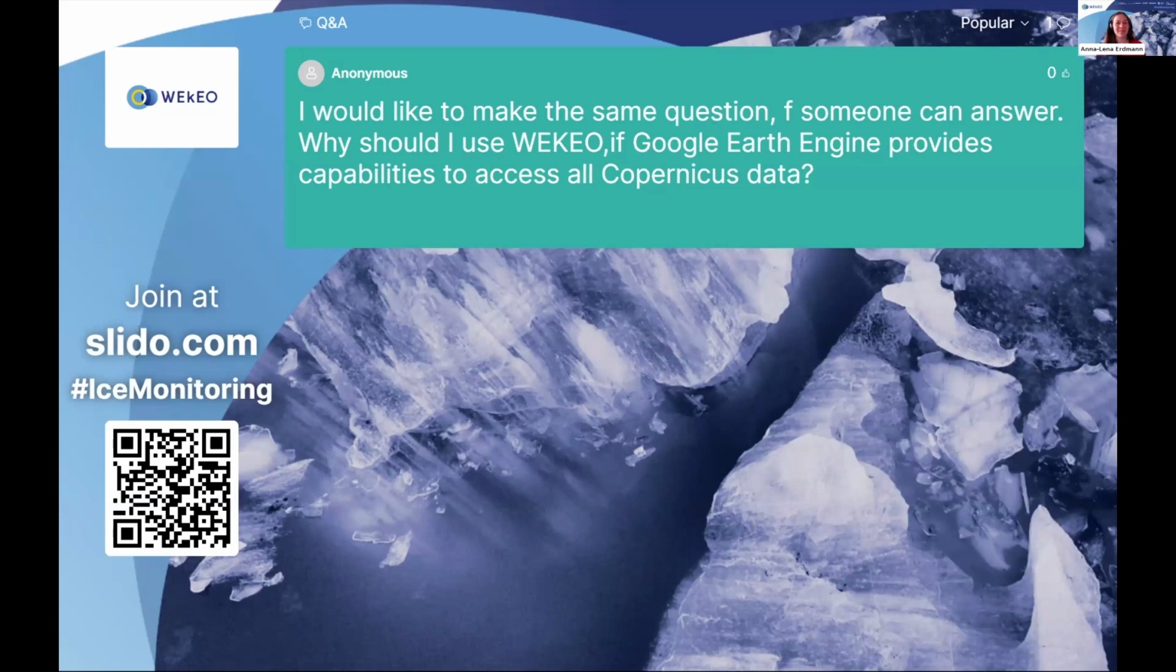Yeah, I've been using Google Earth Engine a lot, especially during my studies back then for university projects dealing with large amounts of satellite data, like the whole archive of Sentinel-2 data, for example. And it's true that Google Earth Engine offers many of the Copernicus data sets, especially the satellite ones like Sentinel-1, Sentinel-2, I think meanwhile also Sentinel-3. And it's very convenient for large scale data analysis. So when you really need access to the whole archive for long time series and so on. So it's a great tool.